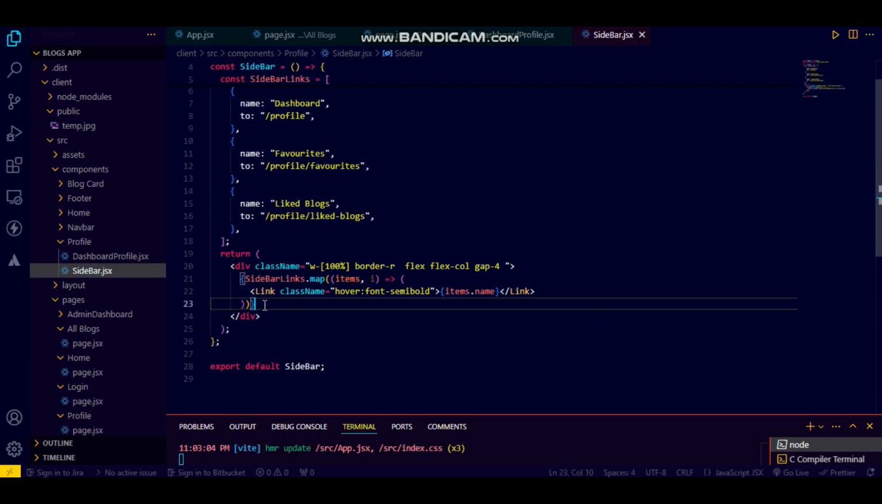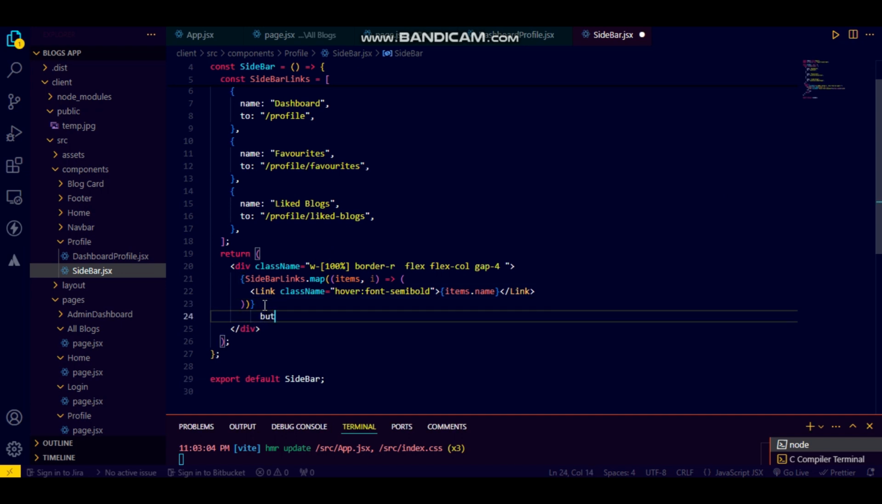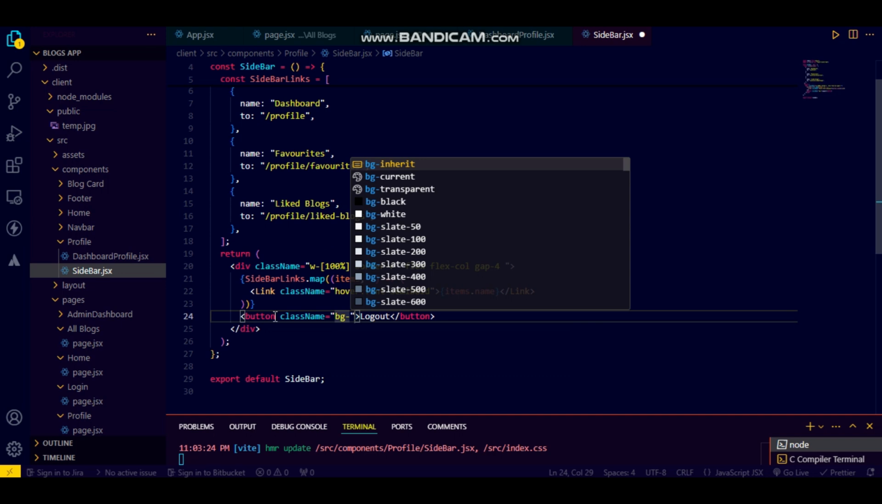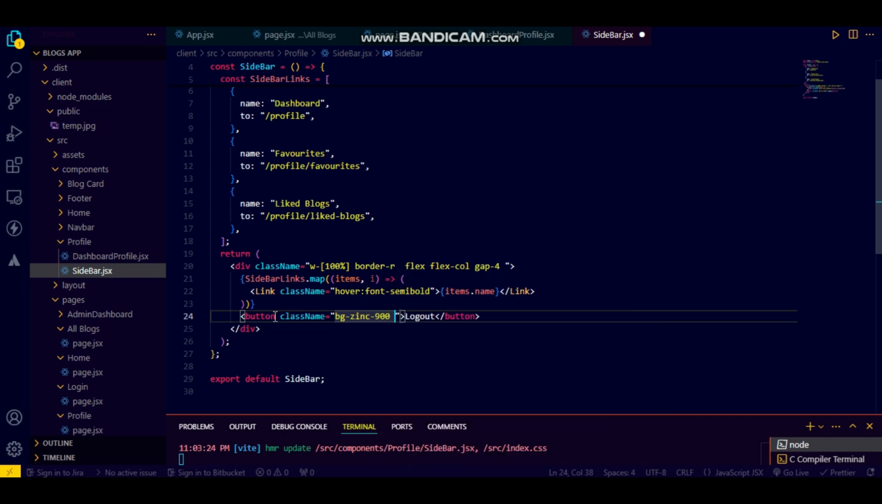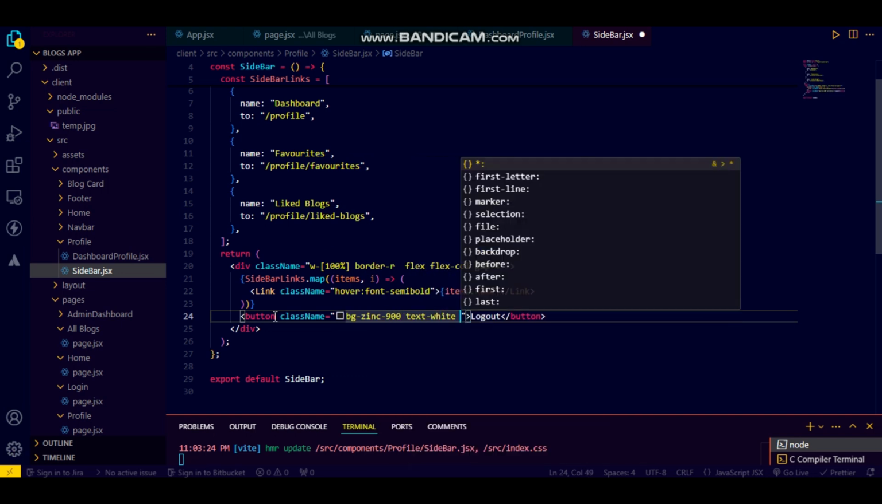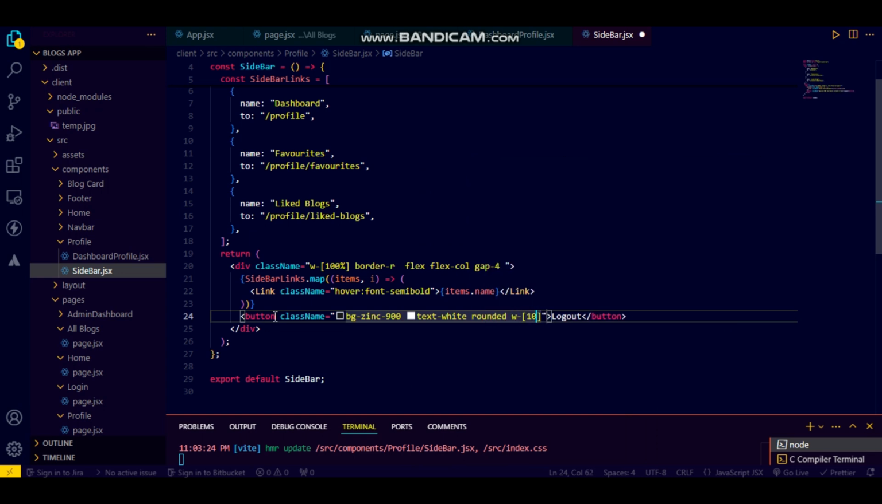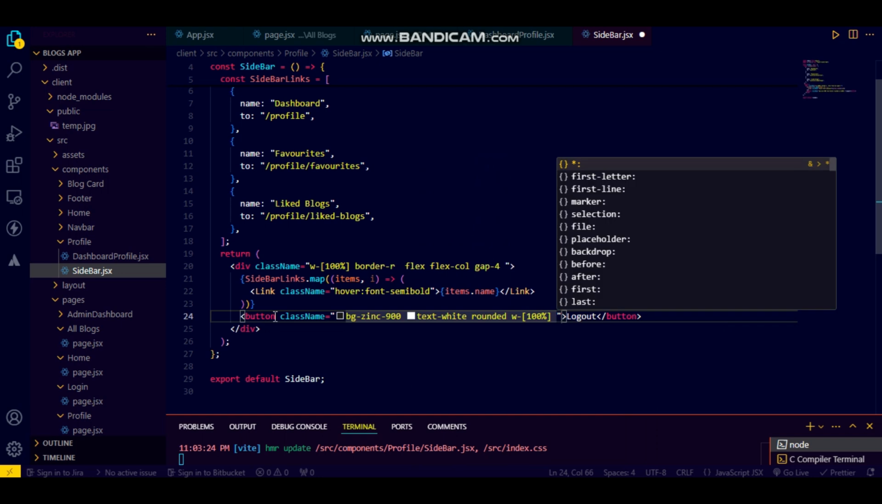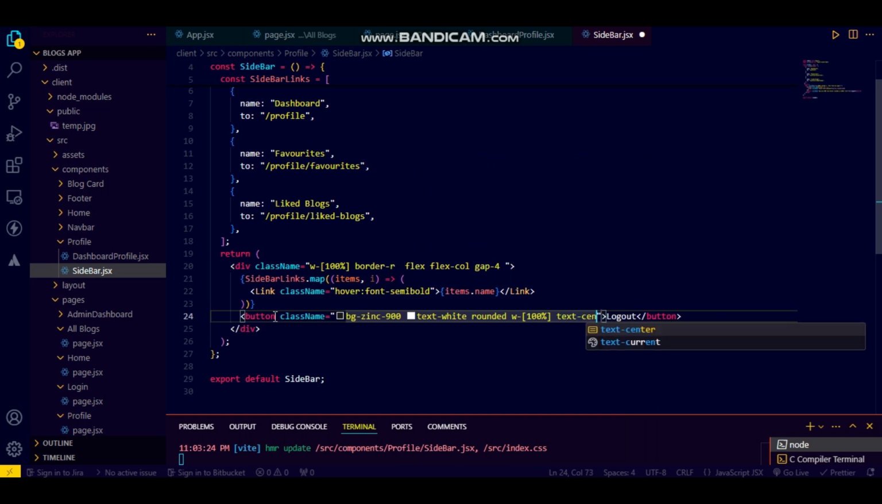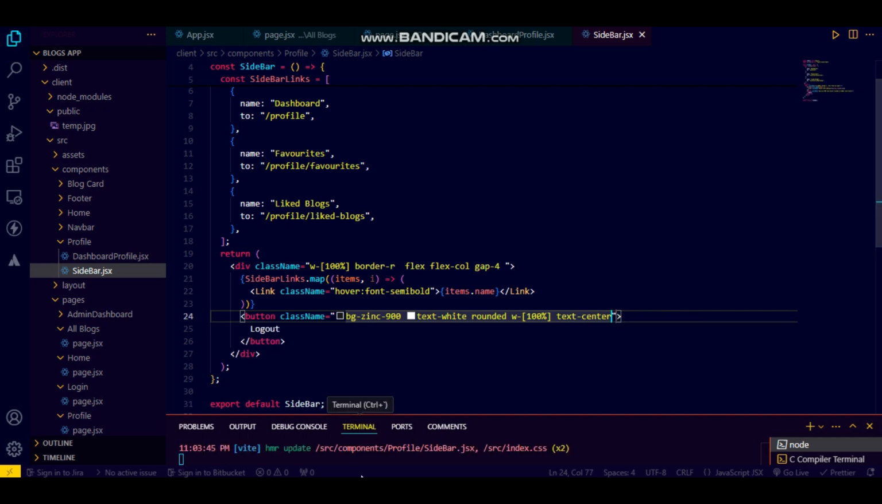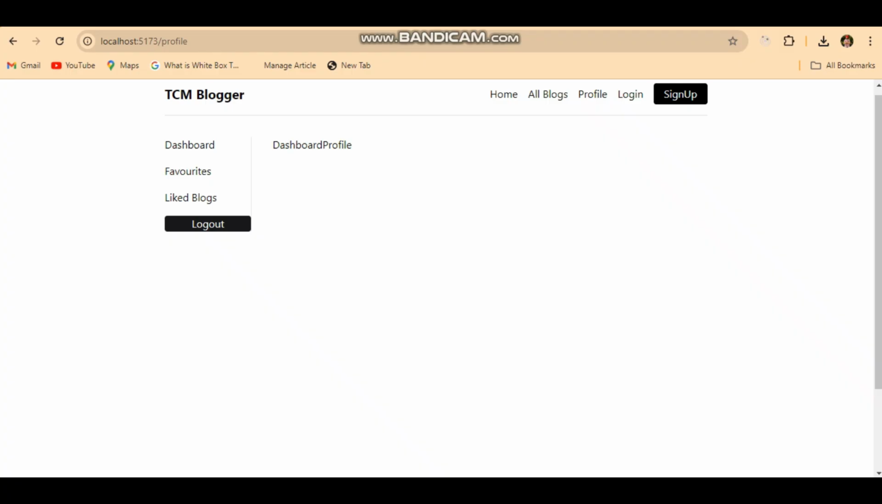And yeah, afterwards, after this particular thing, I want to have a button of what you can say it as a logo, and I want to have that button something like this, class name, background zinc 900, and the text should be white and rounded. Width should be 100%, and text should be in the center, text center. And let us see whatever we are having. So it is something like this.